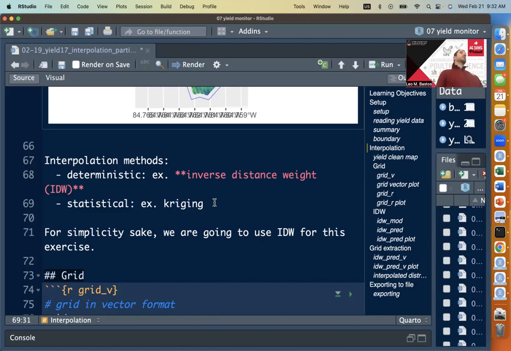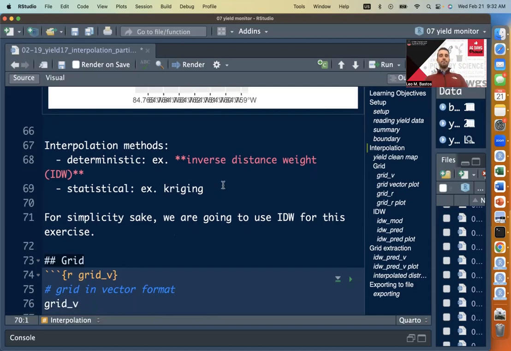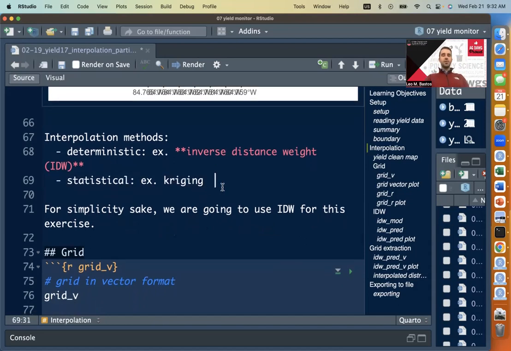So Kriging is more complex, is also a more precise method, but also requires more data points initially to be a good method. So there are some trade-offs there. And again, if you do want to explore Kriging, I'll share a resource with you that you can read, and it has the methods, it has R codes that you can implement on your side. But for simplicity, we're just going to use IDW in this class.